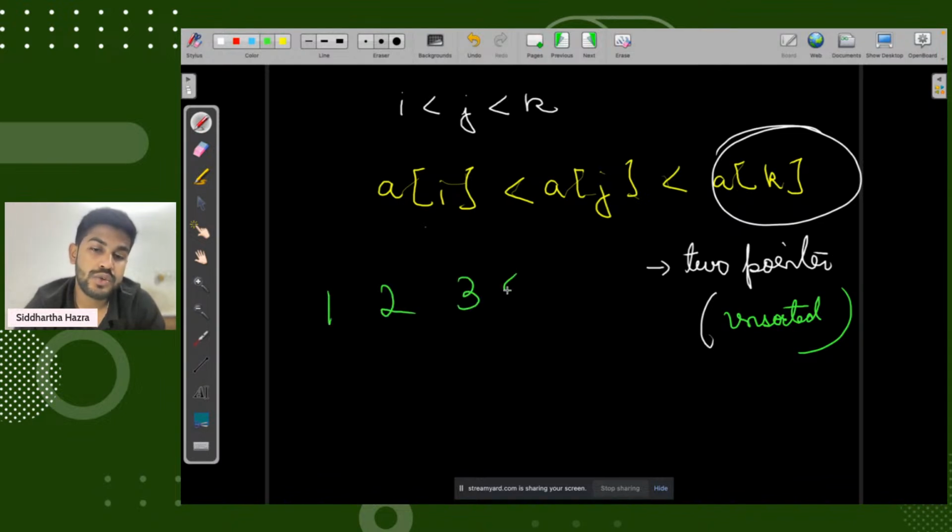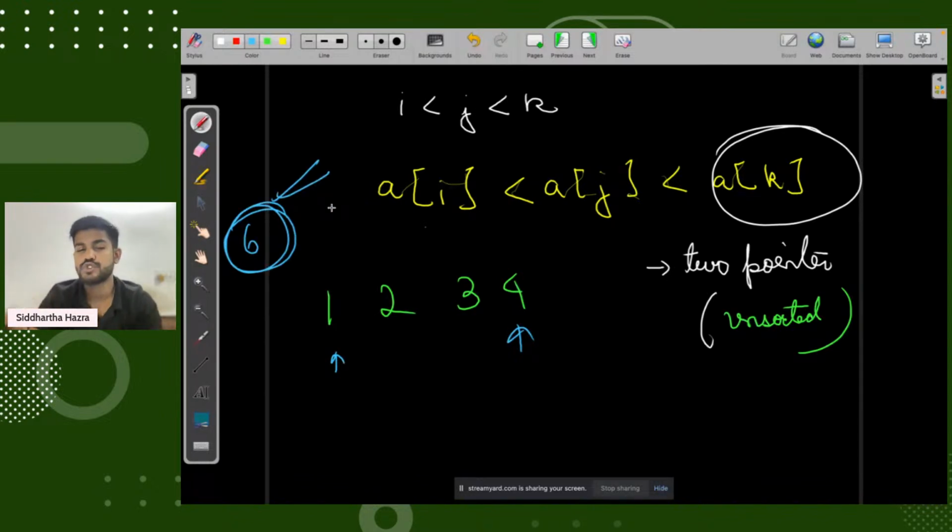Suppose we have 1, 2, 3, 4, 5, and I want the value of 6. So how would we do it? We would have a pointer here and a pointer here. Suppose we want the sum as 6. How do we use two pointers?